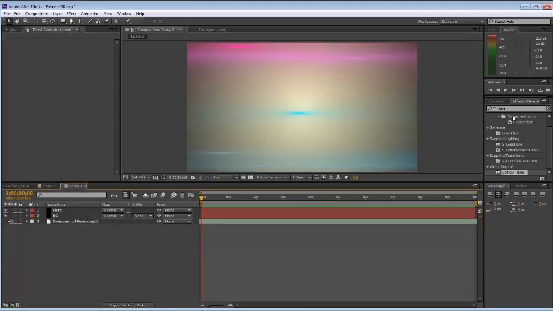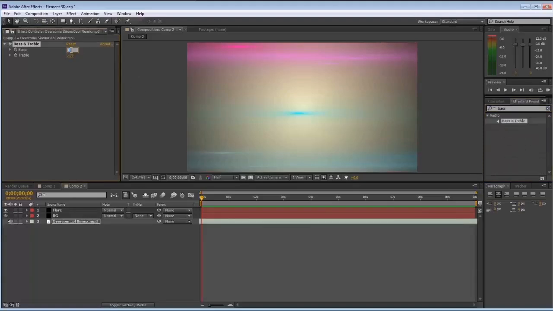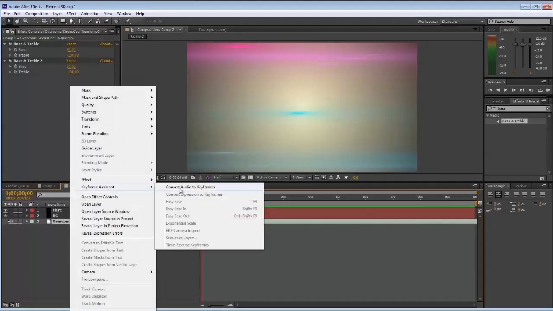And first we're gonna create the keyframes for the sound layer. So what you're gonna search up is bass and treble. So there it is, bass and treble. And you're gonna pump up the bass to like 50 and turn the treble all the way down, and then duplicate the layer so you get the bass really standing out, and press convert audio to keyframes.